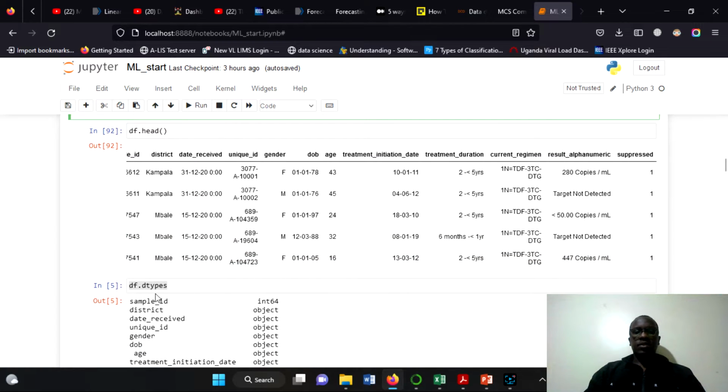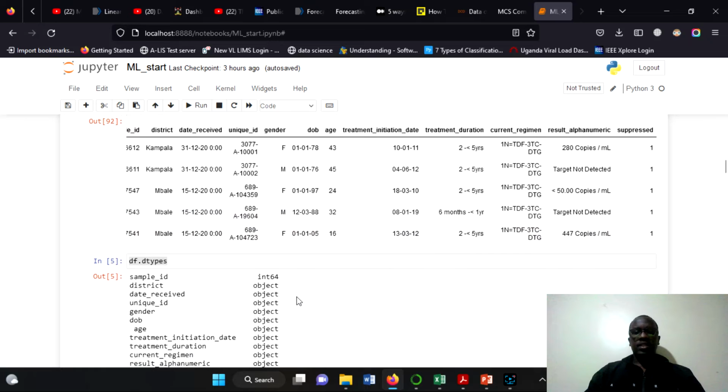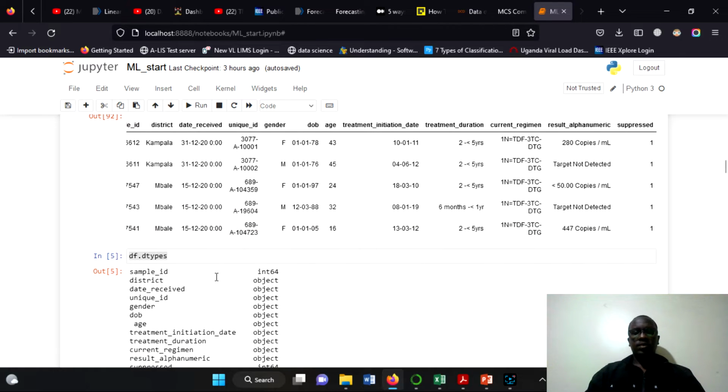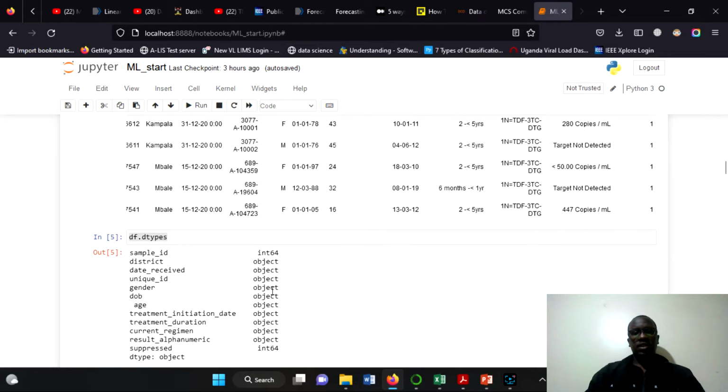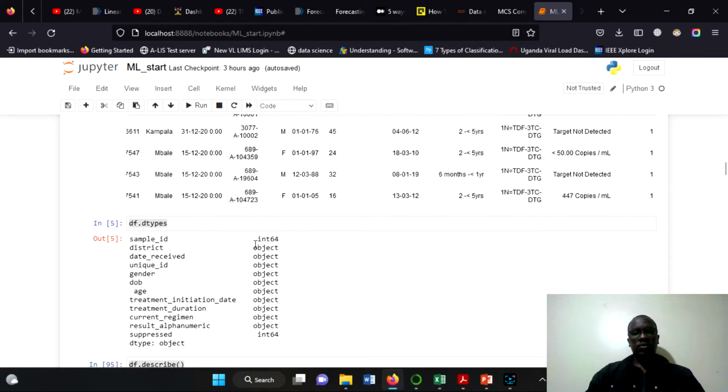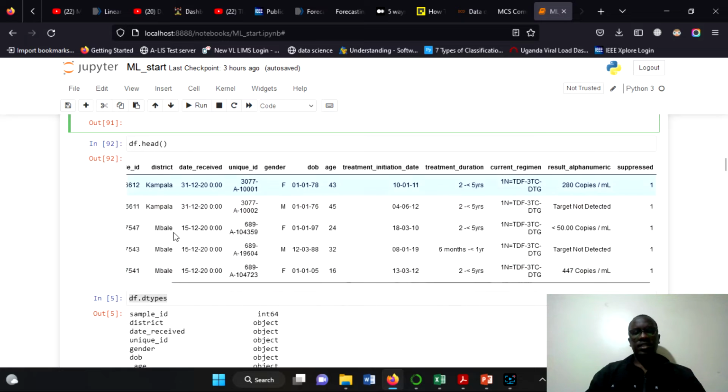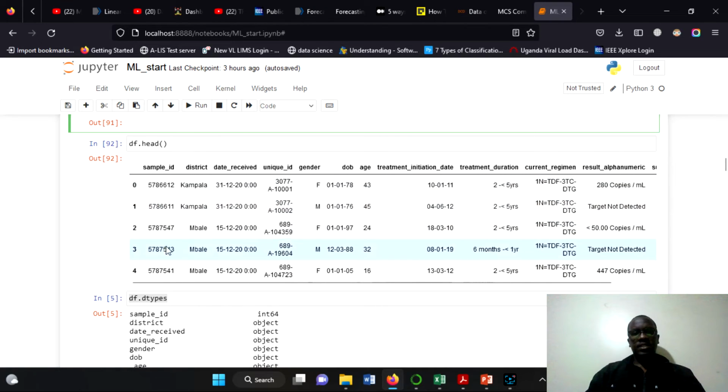So when we do data frame dot dtypes, we're still looking at exploratory analysis. We get to see the data type for each column. As you can see, we have one column here that is an integer and the rest are objects, as we are seeing here.